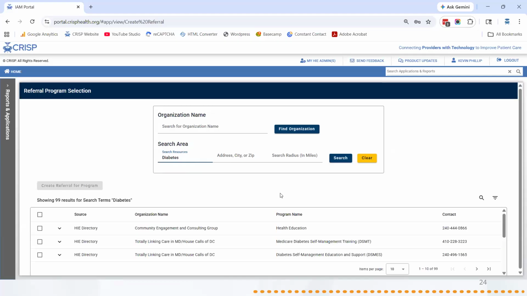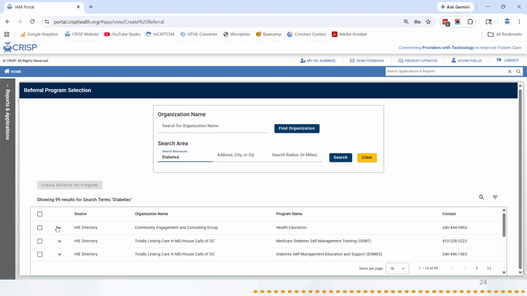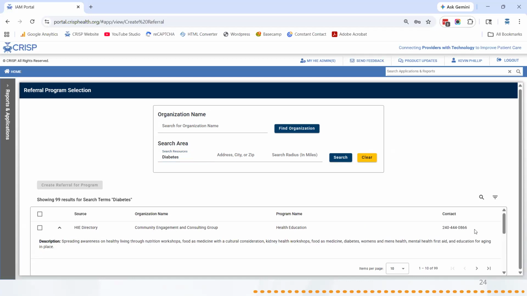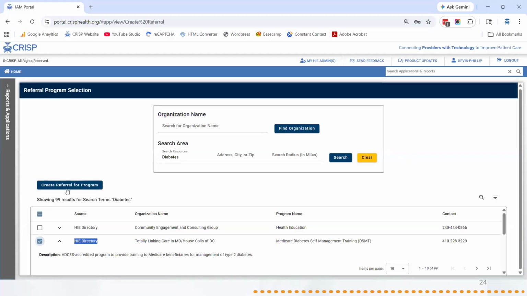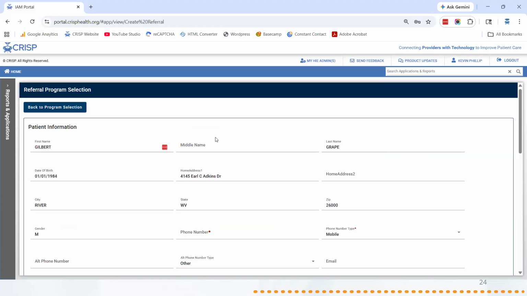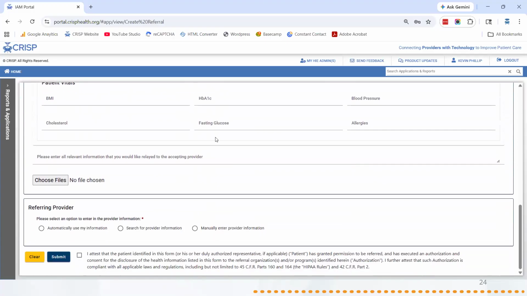So you can search for things like diabetes prevention programs, or you can even search by a radius just to see what's near you. Through this, you can get at least the contact information, or if available, send a referral through the system. If it says HIA directory, that's typically ones that are available to refer through our system. And you could click and then send a referral for the patient.